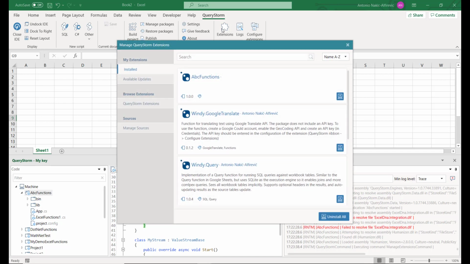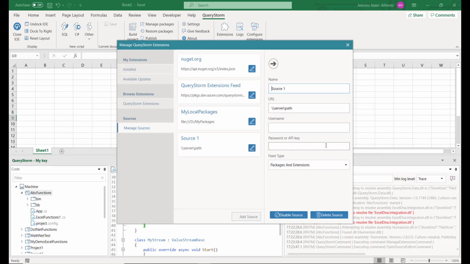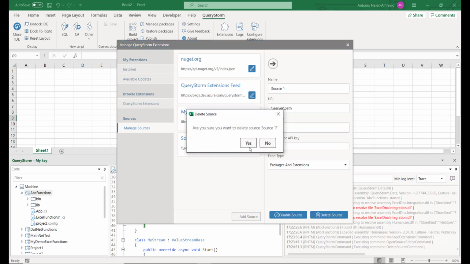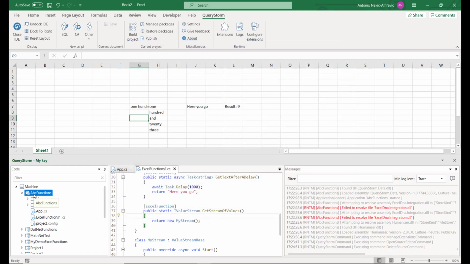Now, this list of feeds, you can add it in the extensions dialog. You go to manage sources, add a source, click on the edit button, and over here you can give the source a name. You can provide a URL, which can be a network share, a local folder, or it can be a NuGet repository in the cloud. So I'm going to delete this source, and I'm just going to use the my packages source over here, which is just a folder on my machine.